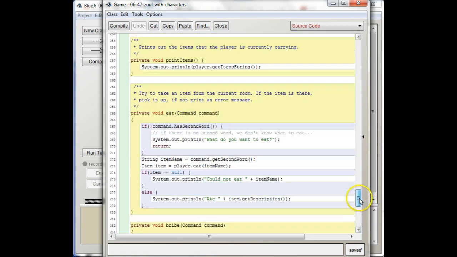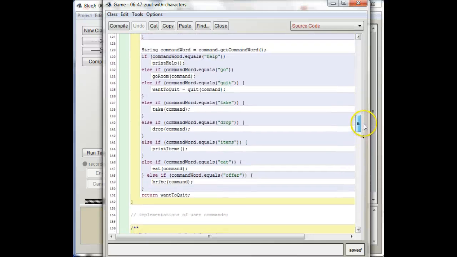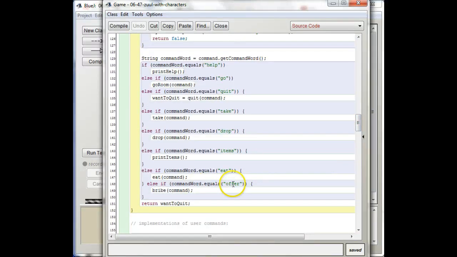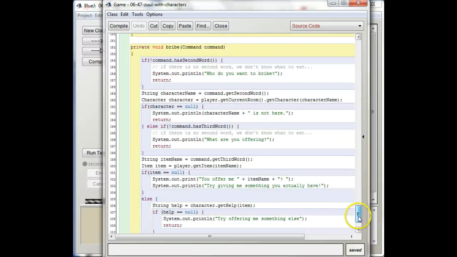Basically, in process command, I added that if I make an offer, then I call this bribe method. In the bribe method, I say, if there's no second word, then you haven't given me the name of who to bribe. So no second word, we don't know. Let's say this should be who to bribe. Okay, so then I'm going to say, who do you want to bribe?